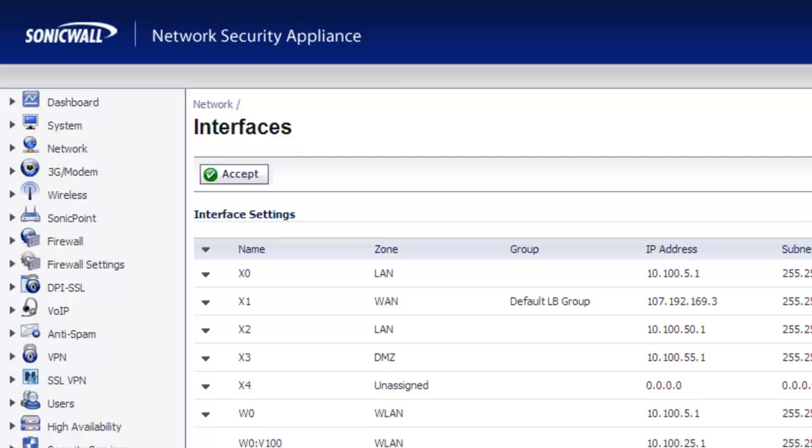For this example, I will only be using one voice over IP phone. Therefore, I will only have to allocate 90 kilobits per second of prioritized bandwidth for my phone connection. So to get started, I'm going to go ahead and log into my SonicWall appliance using the administrator username and password. Okay, so now I'm logged in.